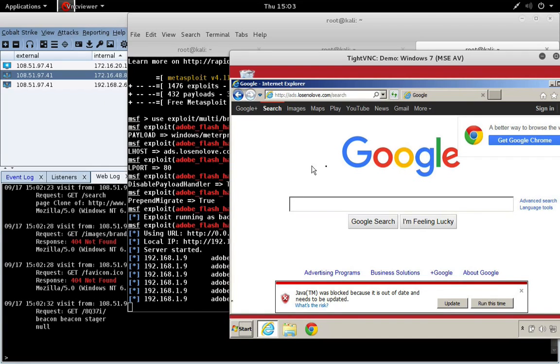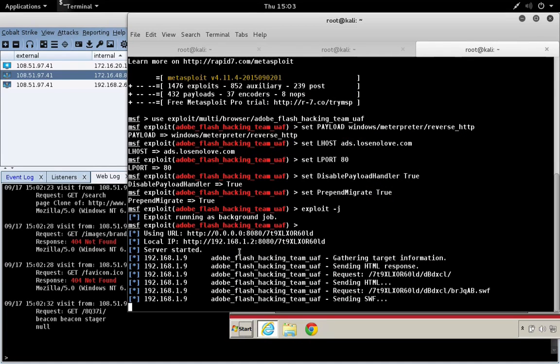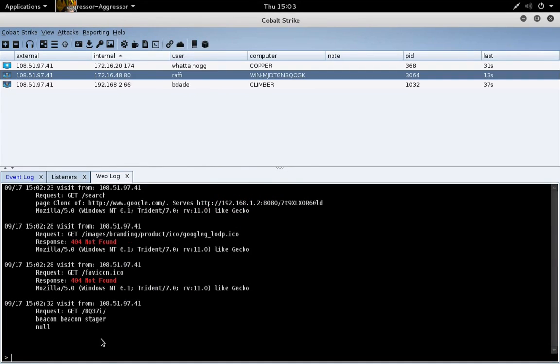So that's an example of using a memory corruption exploit from the Metasploit framework to deliver Cobalt Strike's beacon. And there's our exploited system right there.